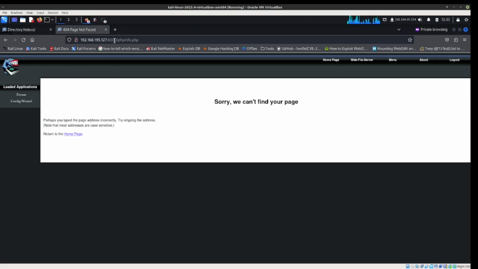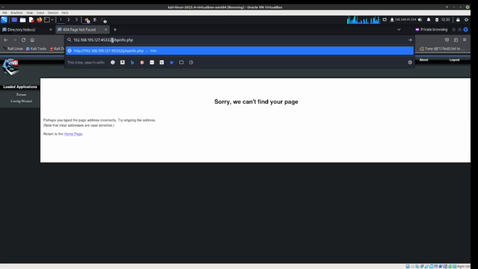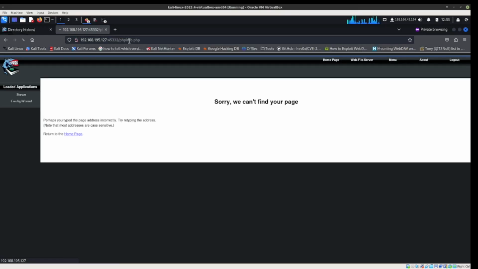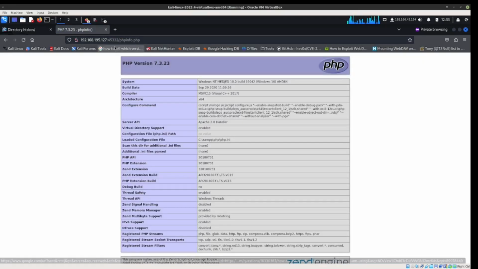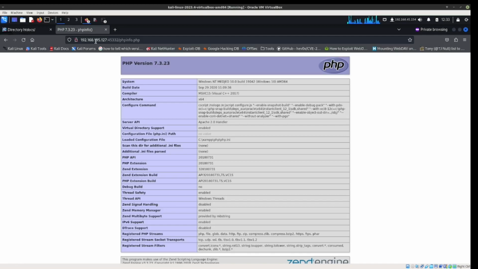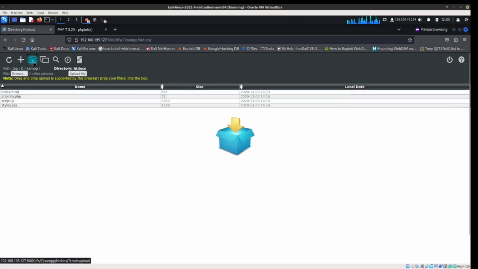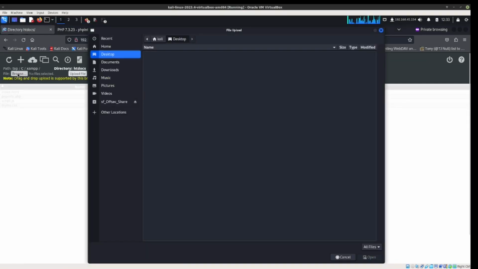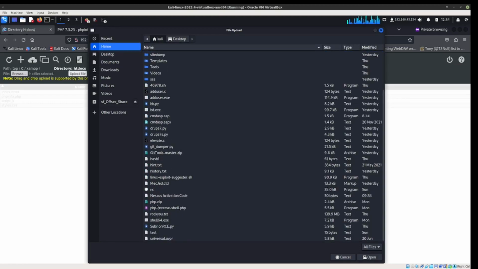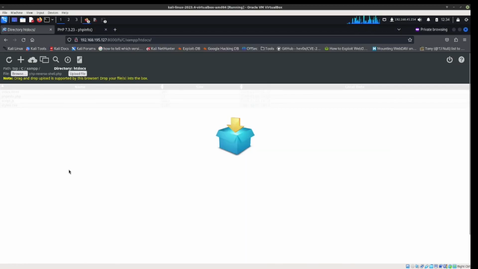So let's try this one. Just going to leave all this information. I just want to change the port. I just want to see if I can get access to this PHP file. And there we go. So port 45332 is what points to this htdocs. So that's awesome. So what I wanted to try now is to upload a PHP reverse shell, which I've already got.